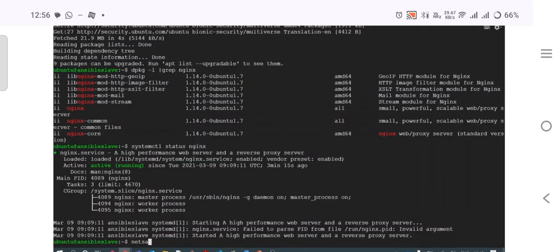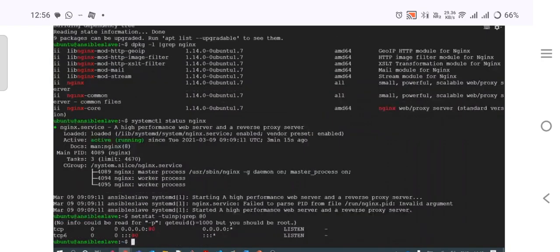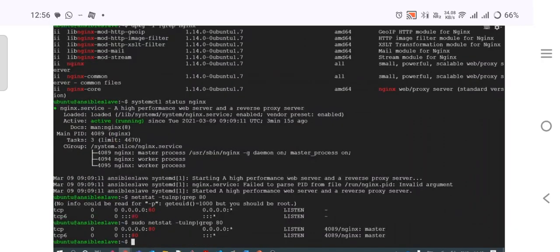Netstat, and you will find the ports there. Yeah, grep port 80. But to see the name of the package which is using it, I need to be root. So I will run the same command with root, and here I can see the name of the application which is running and using this port 80.